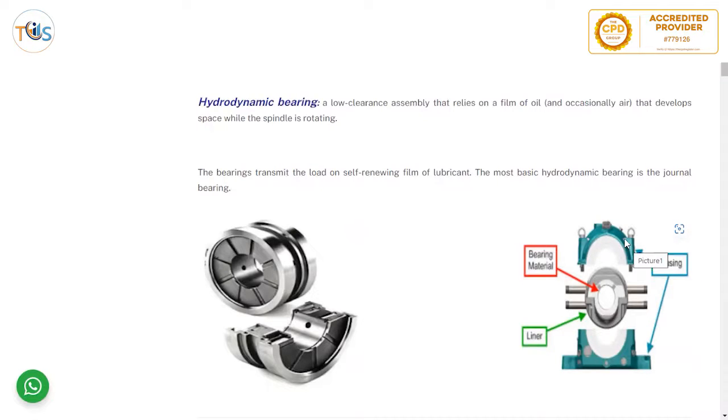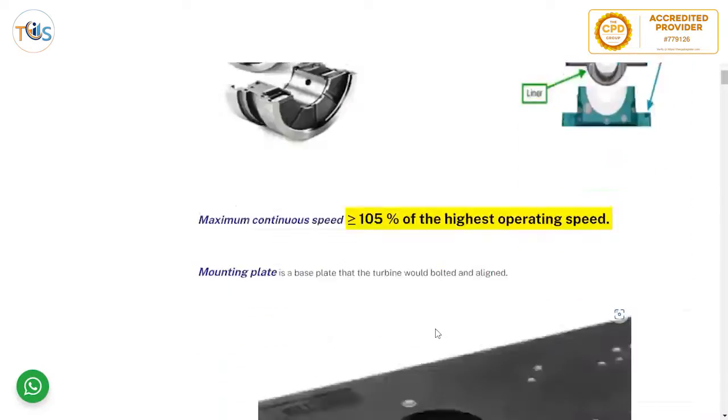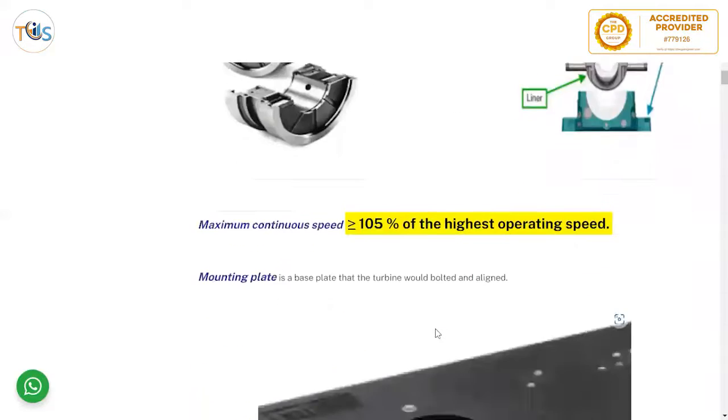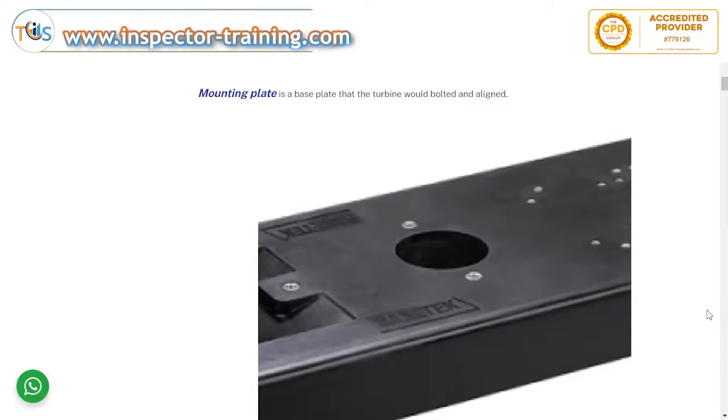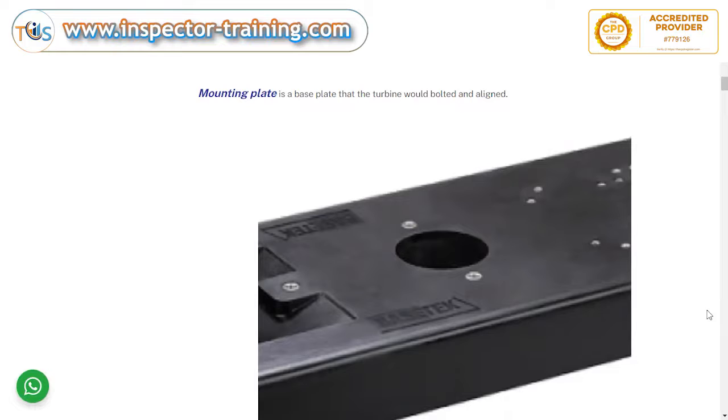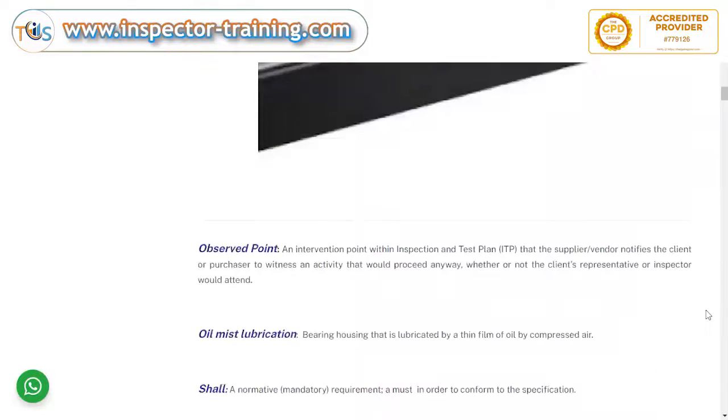As you can see here, there's a housing. The whole thing is called the housing, and then the actual bearing material is inside. Once it starts rotating, as you can see here, a thin oil goes through these lines. These lines are very tiny, the depth is very shallow, and it pushes the shaft up, so there is no friction on the bearing, and that's called a hydrodynamic bearing. Maximum continuous speed is 105% of the highest operating speed. And this is a typical mounting plate, close view, that the turbine is bolted and aligned on.